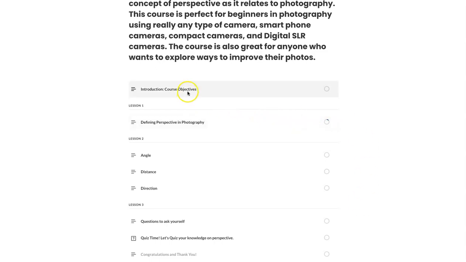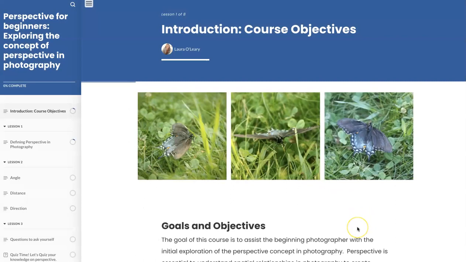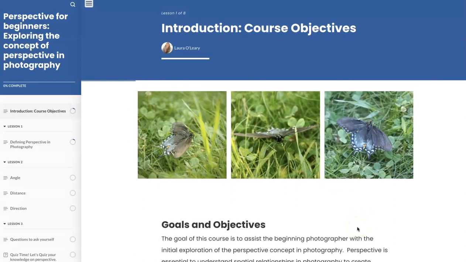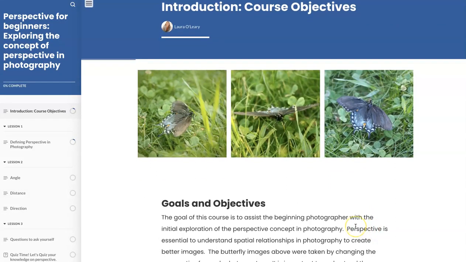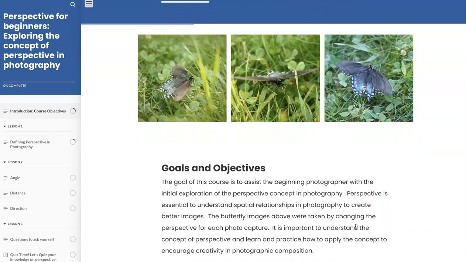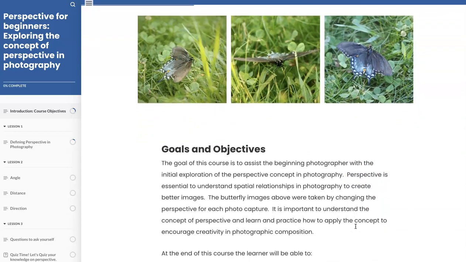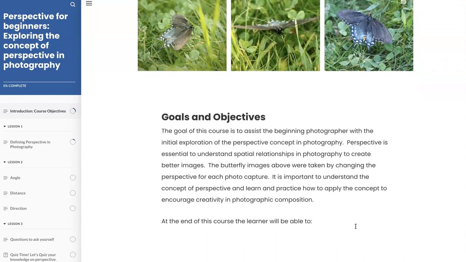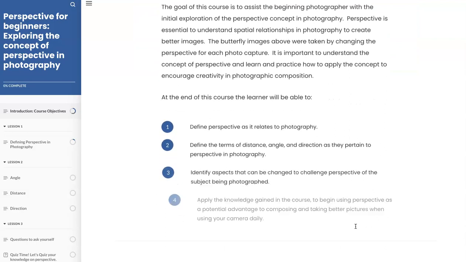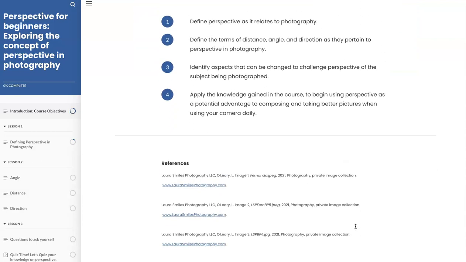In the introduction, I identify the goals and objectives of the course as well as the target audience that the course is designed for. I include 3 images of a butterfly that I photographed to show examples of different perspectives of the same subject, so the learner has some visuals on what can be accomplished after the completion of the course when the knowledge gained is applied. I cite my resources at the bottom of the page.